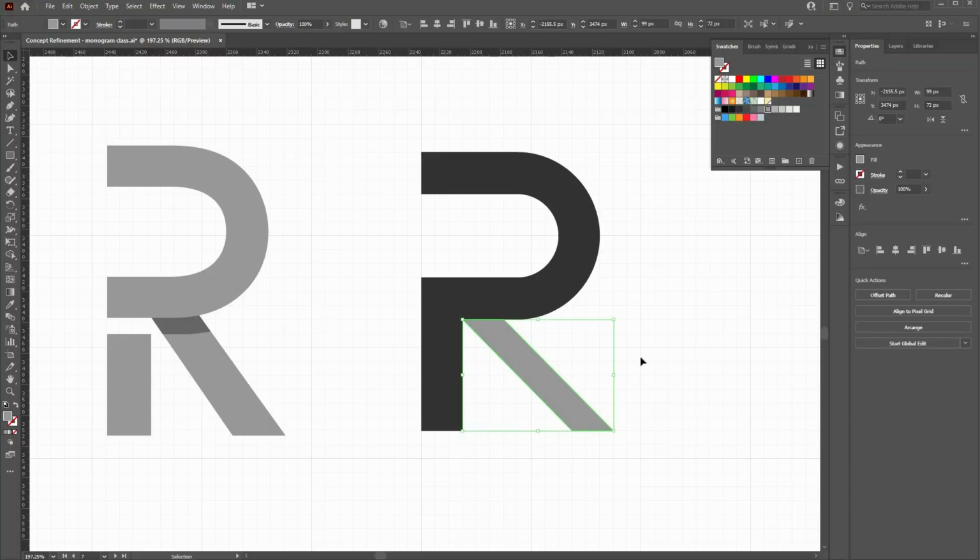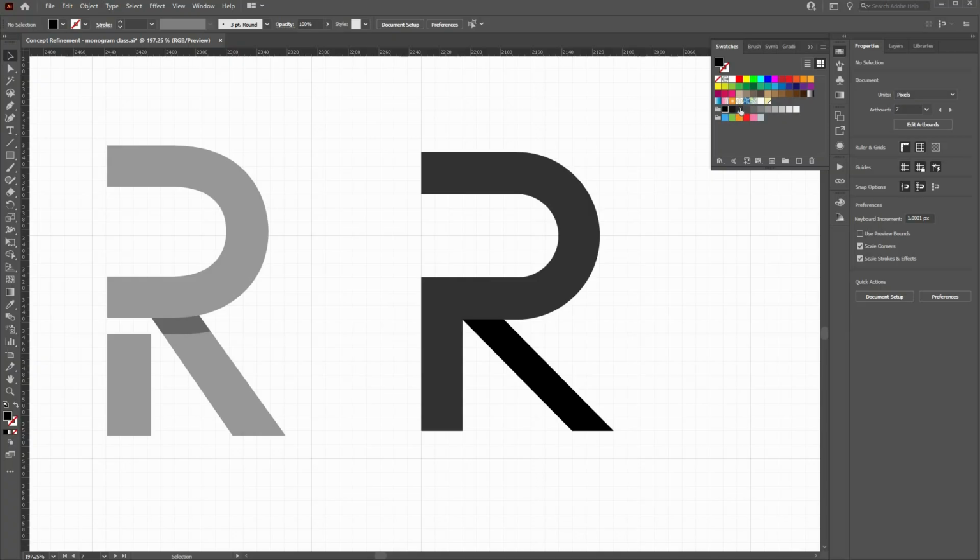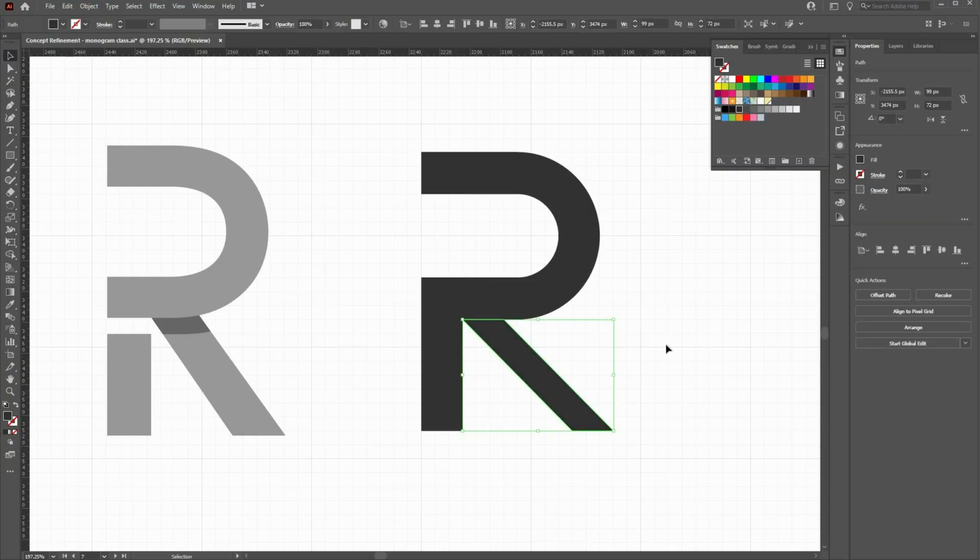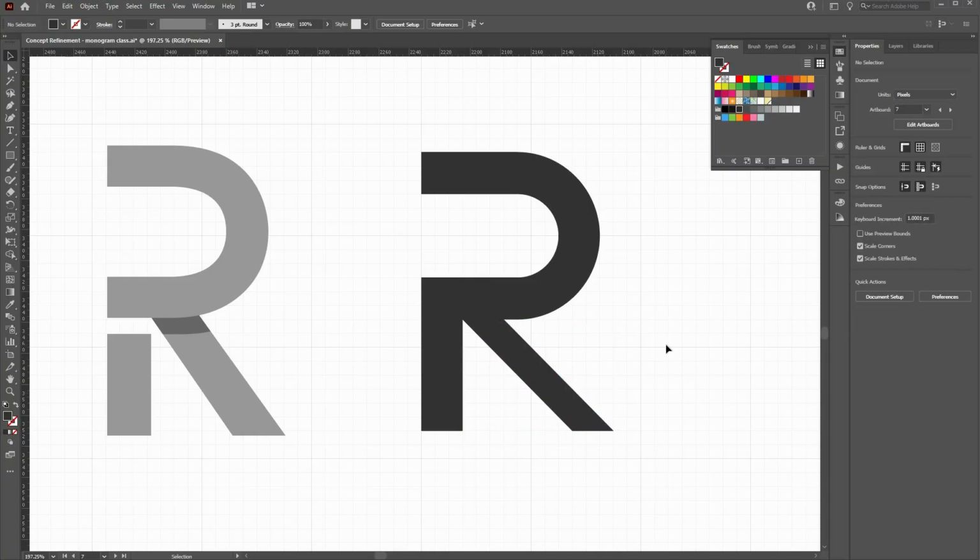And if I shade that in the same color, you can see although it's geometrically perfect, it doesn't quite look right to the eye. Because it's a diagonal portion, it gives us the illusion it's thinner than the rest of this shape.